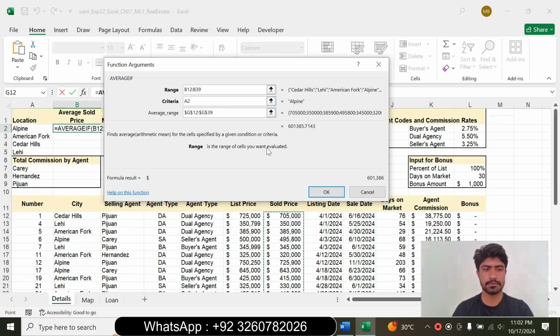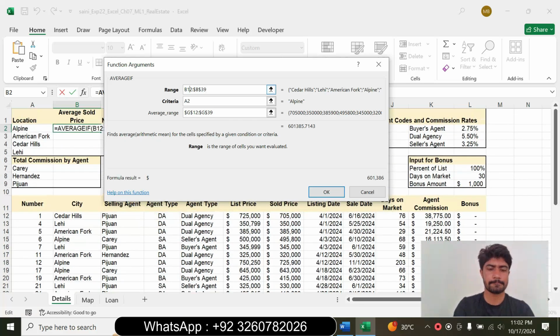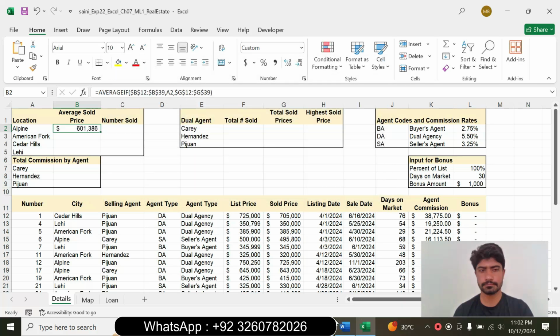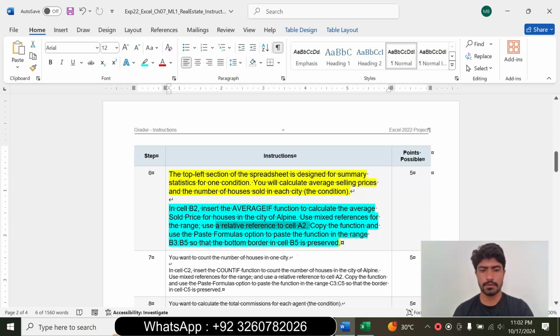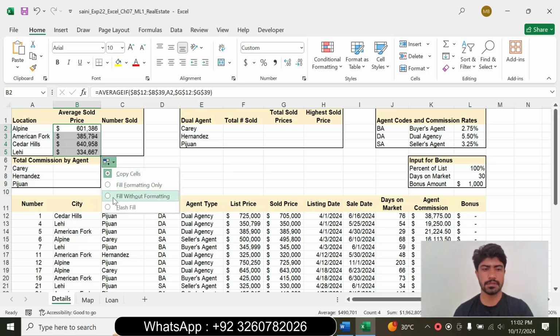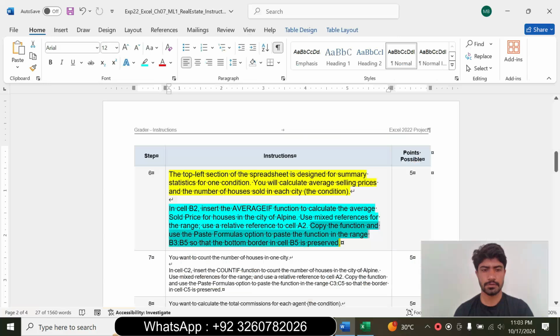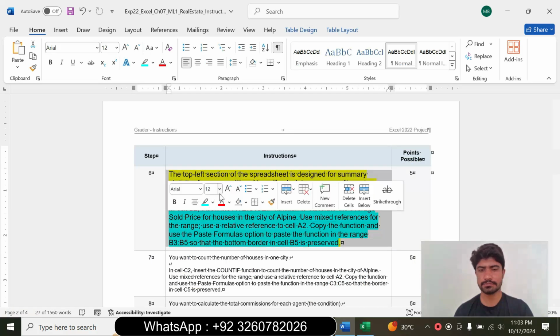Press the F4 button. Click OK. Copy the function to B3 to B5 and preserve the border. Click the autofill option and click fill without formatting. Question number 6 is complete.